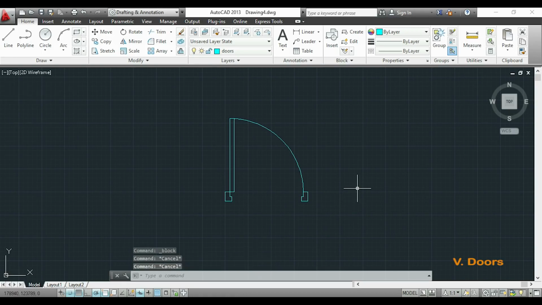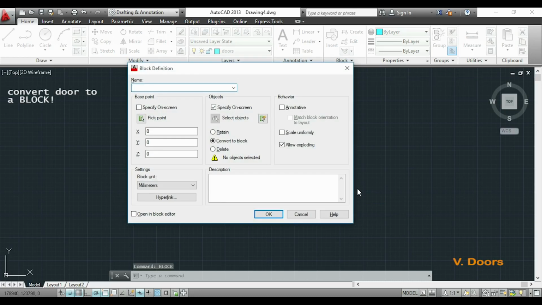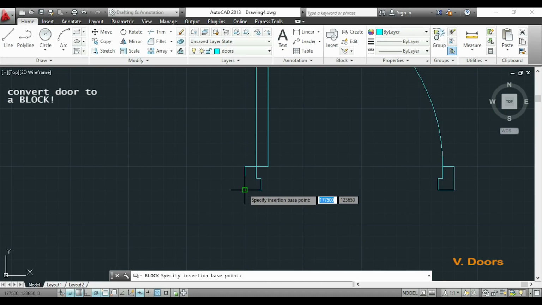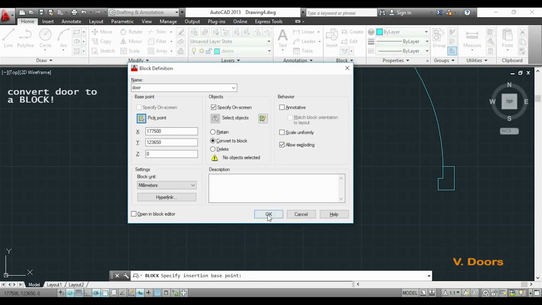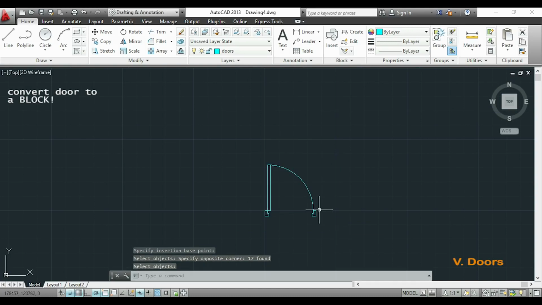The next step is to convert the door to a block, because it will be much easier for selection. I will type block. In this window, I will choose first a name for my block. I will pick a point for selection. I'll choose, for example, this one. I select everything. So it is set up as only one object now.